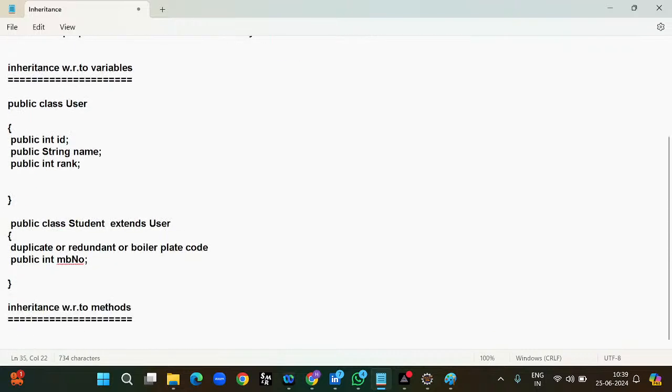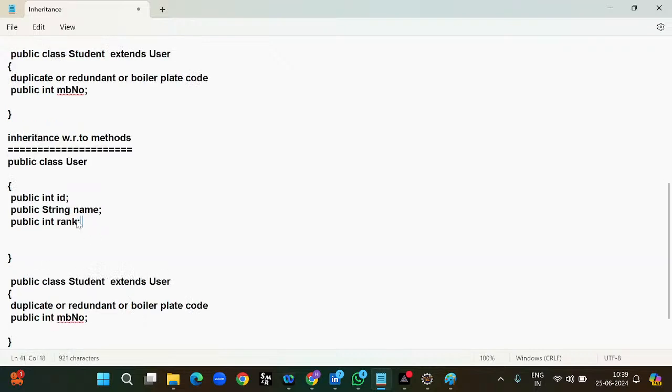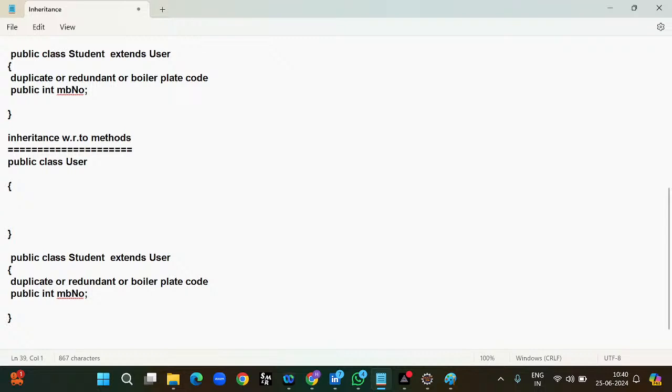The same classes I am taking. Now can you please observe what I am doing? Here we don't have any properties, and here also we don't have any properties, and we don't have any relation also. These two are normal Java classes. User is one normal Java class, and student is one normal Java class.